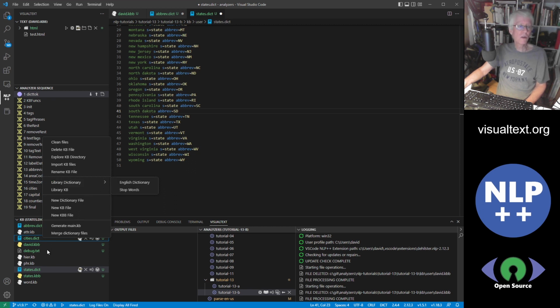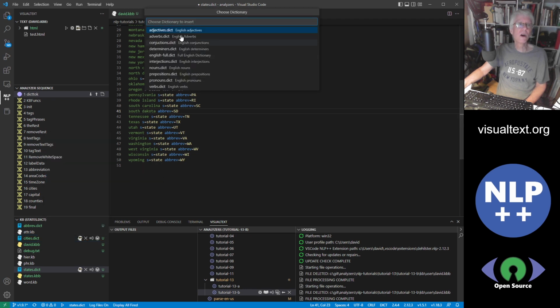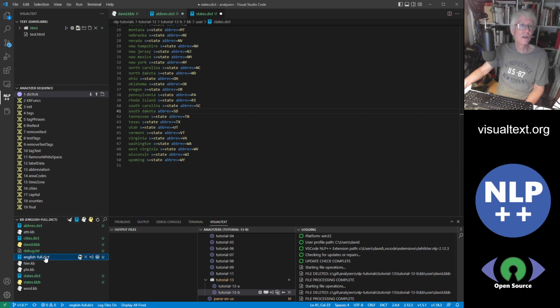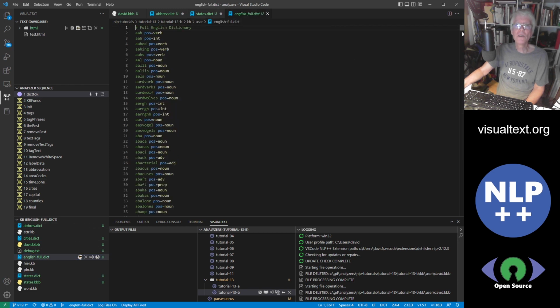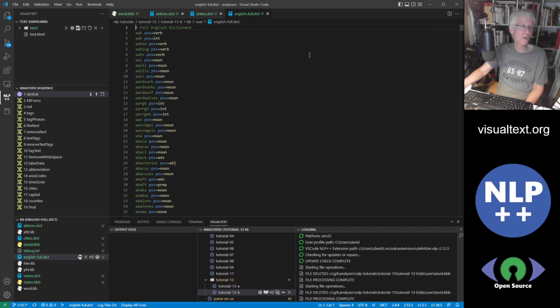But you can go here and let's say I'm building an analyzer and I want to go in and get some English dictionaries. Well, I can click on this and I can find all these different types of dictionaries. They're just dict files that come with Visual Text. Here are adjectives, adverbs. Maybe I just want parts of speech, or I can get the full English dictionary. If I click on that, you're going to see here over 190,000 words, and they're parts of speech. Okay, that's how easy you can get it.